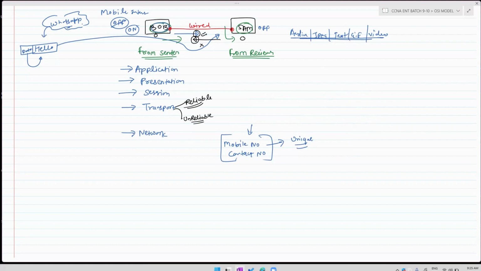Why get unique? To get communication with different persons. Yes or no? So in a network, a network means a bunch of computers, a bunch of devices. We are getting IP addresses. If you are getting confused by IP address, you can say it's an EID. EID means electronic ID. Clear?